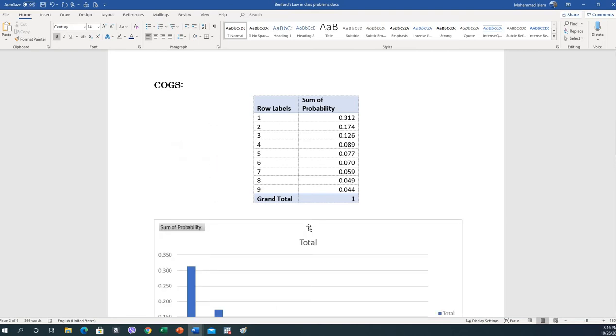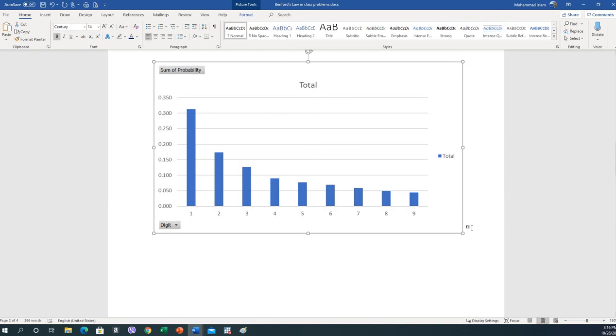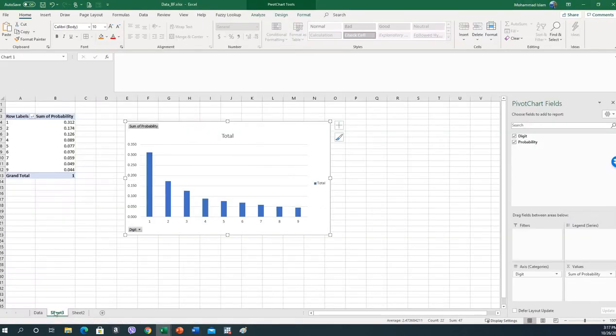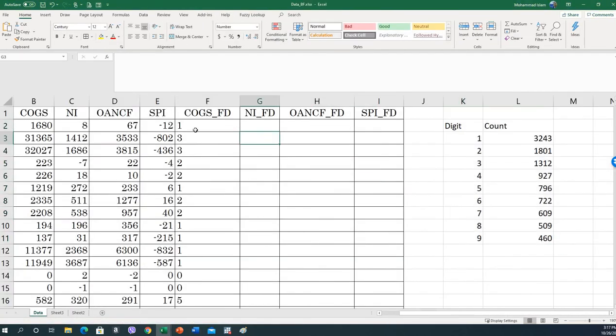Okay, so from this we can see that cost of goods sold is less likely to be manipulated, correct? Okay, so let me show you the other one.